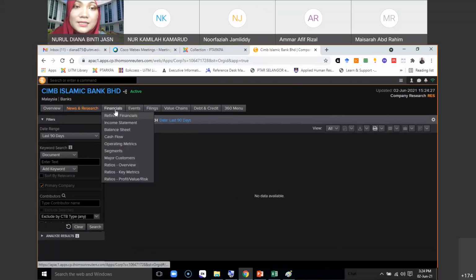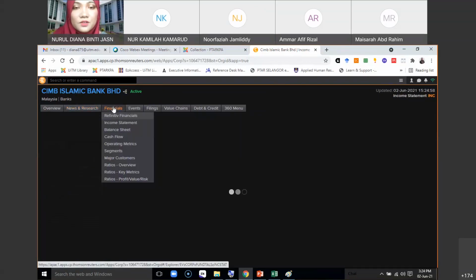Okay, let's click on financials. For financials, you can choose whether you want to see the income statement. It's like the annual report of the company.